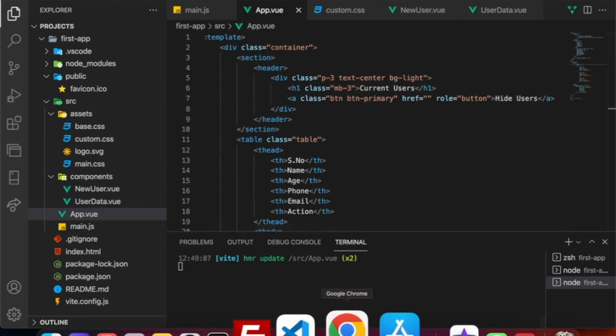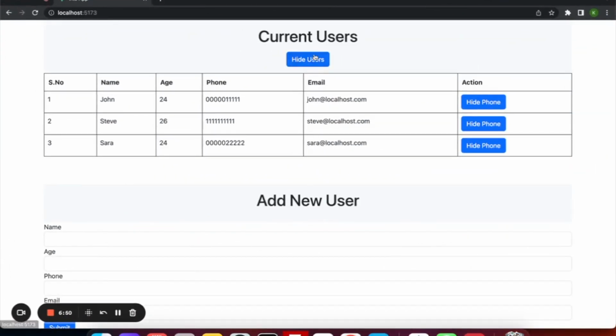Let's save it and see, did we get something? Yeah, we got this button, hide users. So what I want is, I want to click on this button and I want this information to be hidden, and then when I click it back, it should show. So how can we do that?